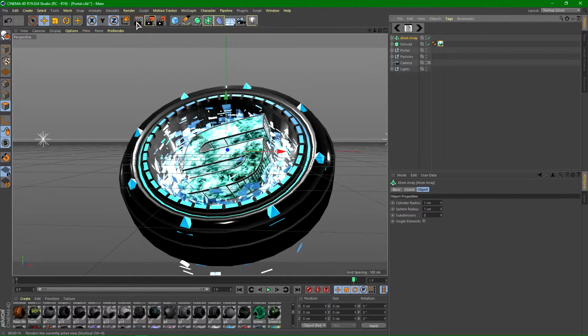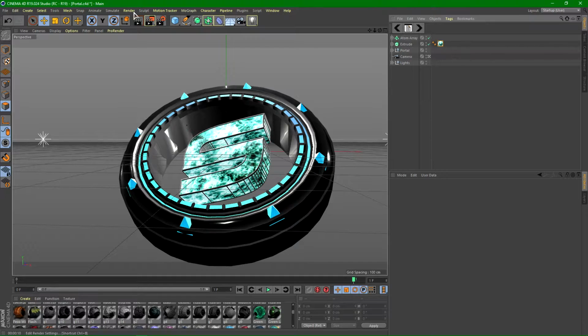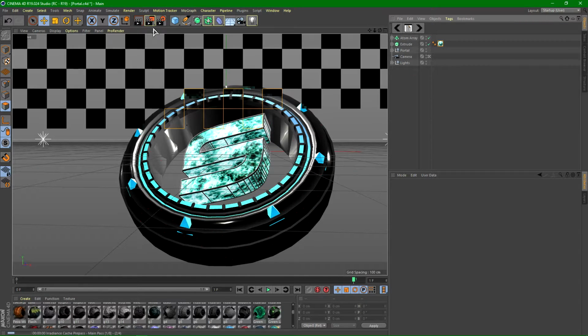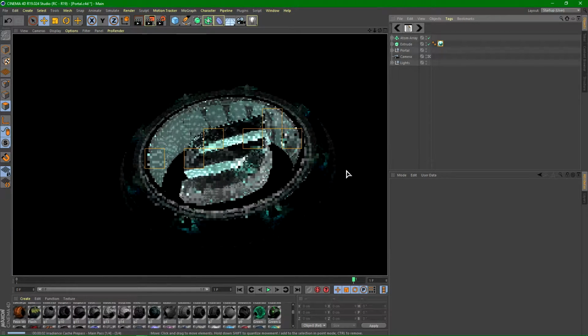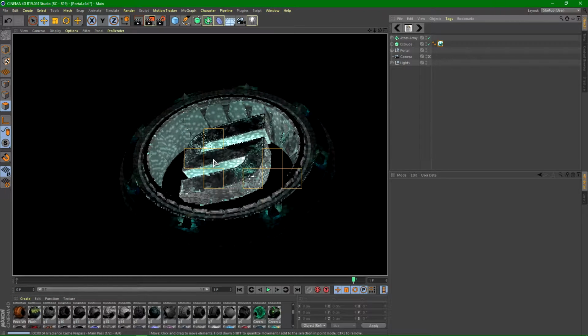So now we have this going, and if you ever want to preview anything, you can click this button right here, but it's gonna take a while from the particles. So what I recommend doing is deleting the particles, then you can click this and it will start to render. And once it's done rendering, always make sure to hit Control Z to get those particles back. That is just an easy way to render it out and see what it looks like.